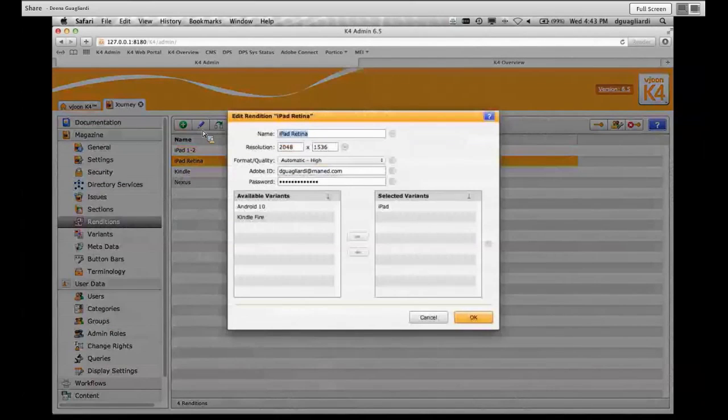So you now have that ability to include an Adobe ID for a specific rendition, if that's something that interests you or you need that in your workflow, because you may have a different Adobe ID that you use for your Kindle versus your iPad creation and output.